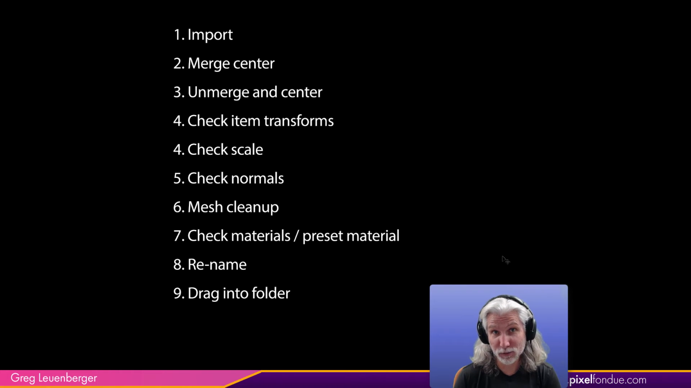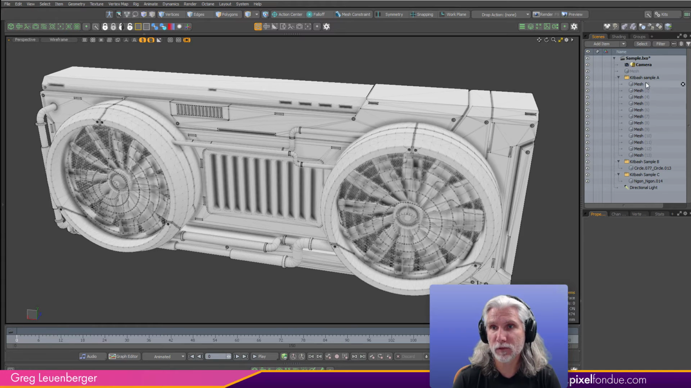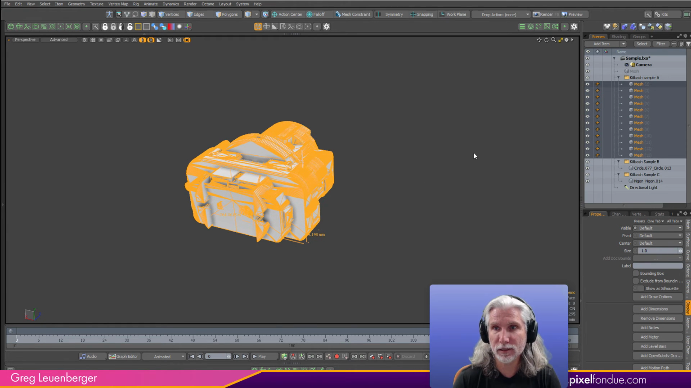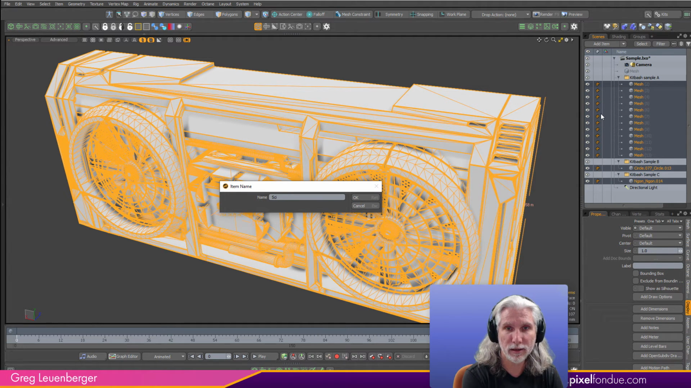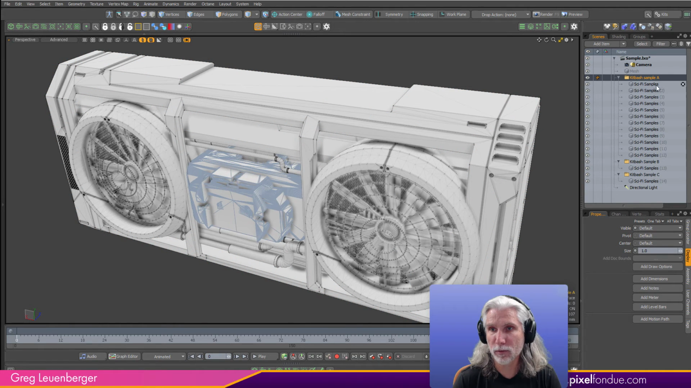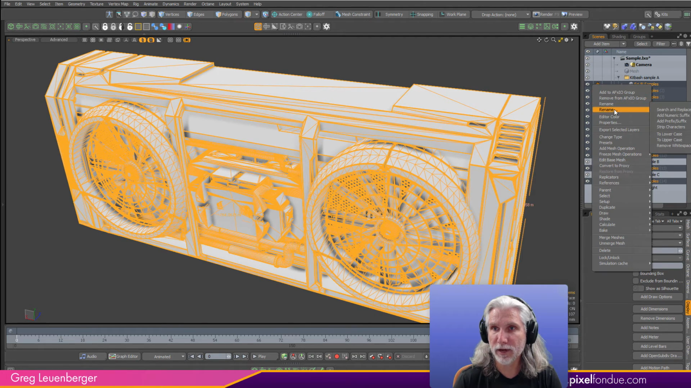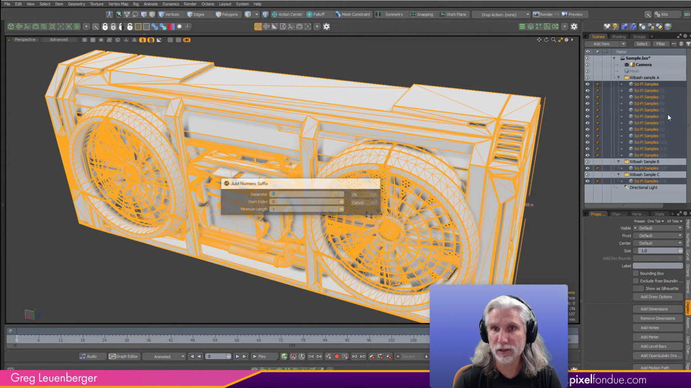We're going to rename our items, and then we're going to drag them into a folder. So first I'm going to rename. So let's just grab these guys here. In fact, I'll just grab all of them. Right click, and I'll just rename sci-fi samples, and it'll add a suffix to them automatically. You can also do the rename and just do add numeric suffix like that.